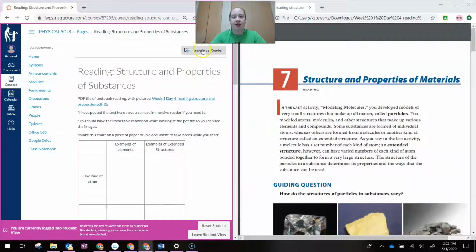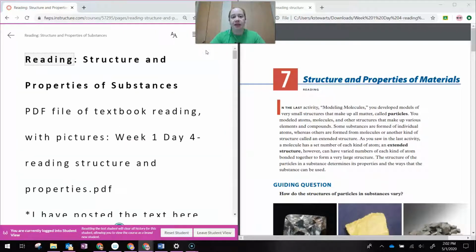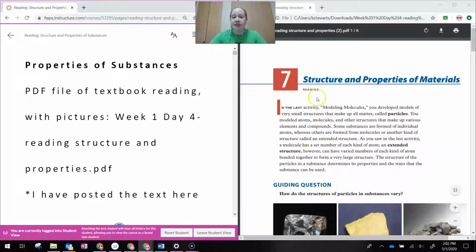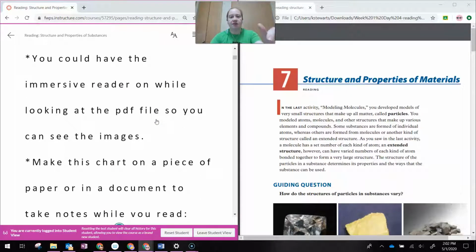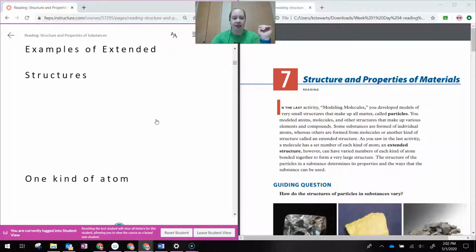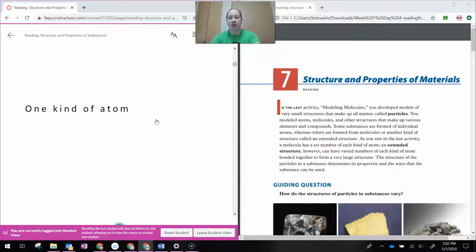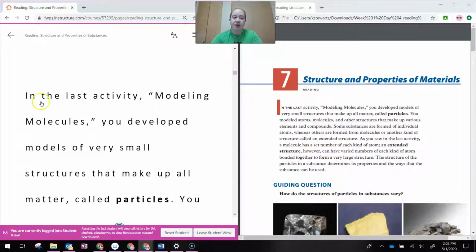I'm going to click on this link right here that says Immersive Reader, because what it does is it opens this up, and it will actually read the text to you. So notice that this reading starts in the last activity. So I'm going to scroll down here because these are my instructions that I posted on the link. This is weird because it's what was in the table. And you'll notice that it says in the last activity.